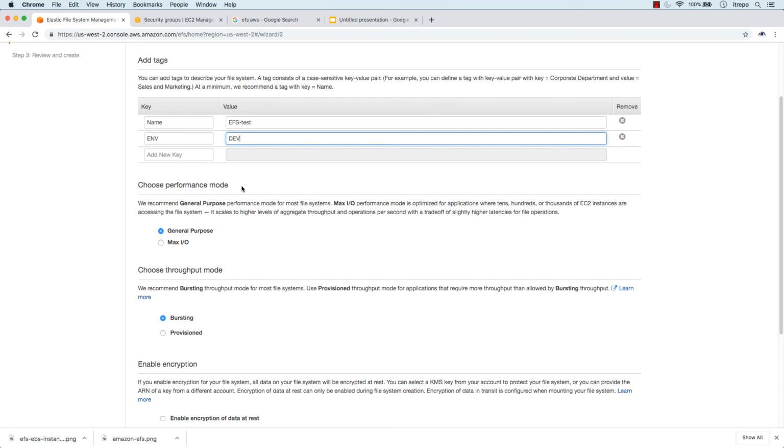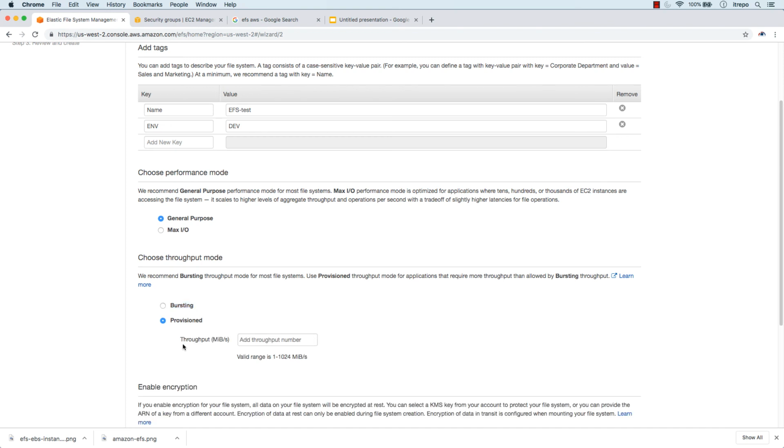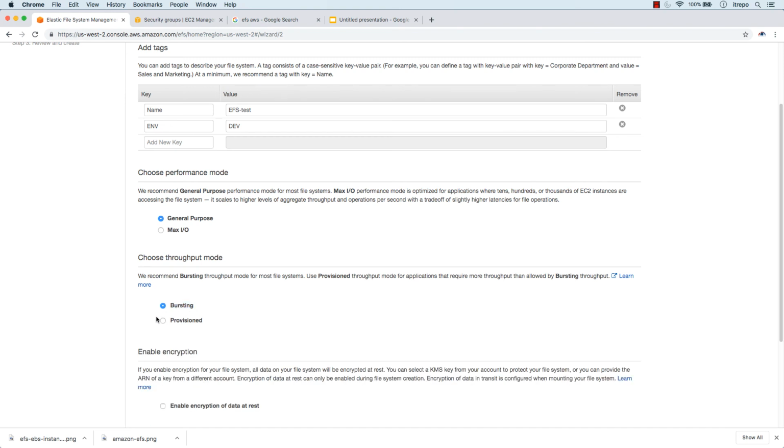So choose the performance mode, general purpose or max IO. We stick with general purpose, which is the normal one. If you have really high throughput, then we would use max IO. Another one is throughput mode, bursting or provisioned. Bursting increases throughput as we use more data, while provisioned is a specific number that we can assign for throughput. So I stick with bursting.